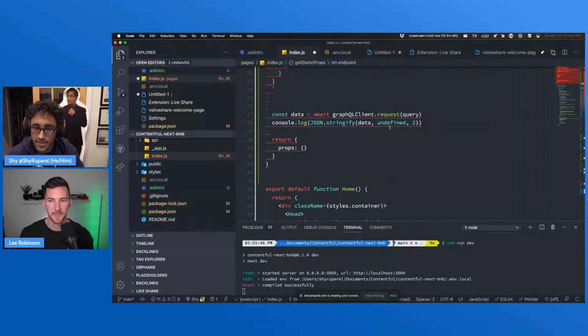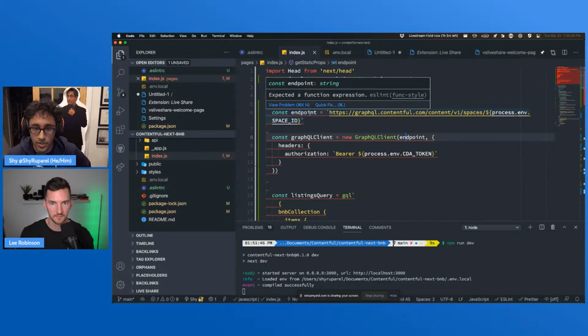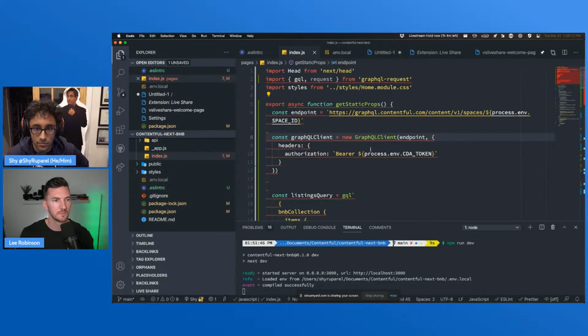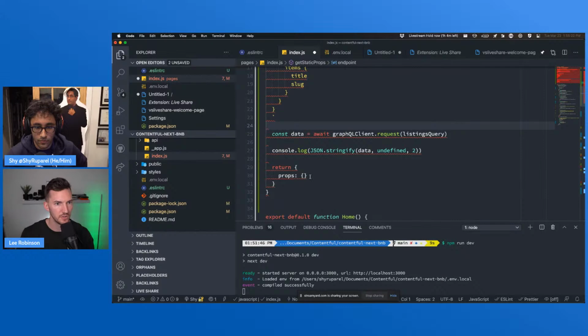Cool. Okay. So we've got a lot of red. So let's see what the expected function expression. Did I mess something up? What did I mess up here? I think it's not liking the gql tag template literal potentially.